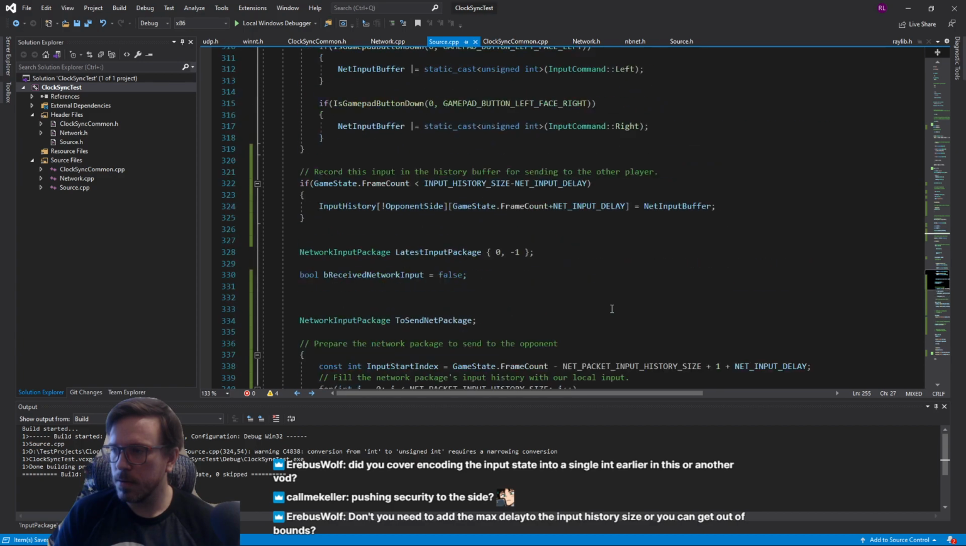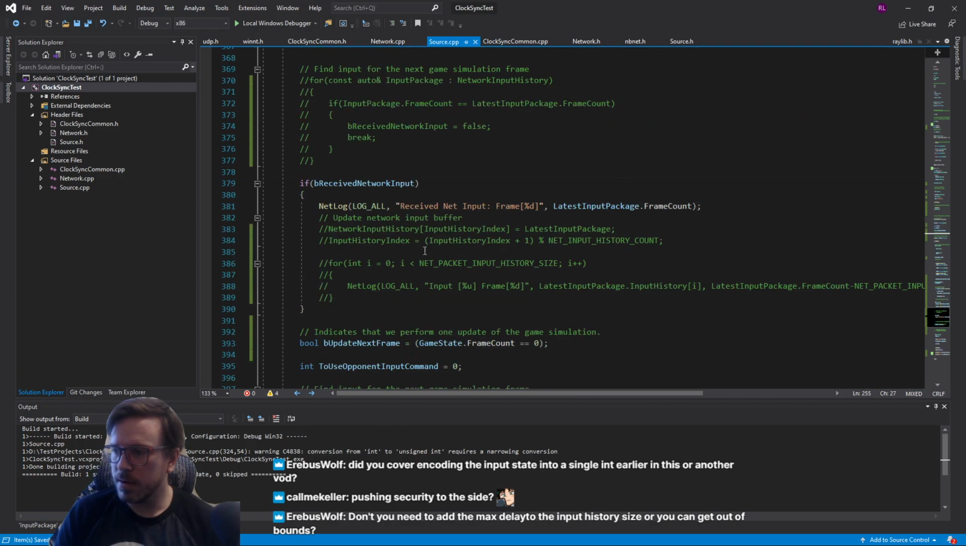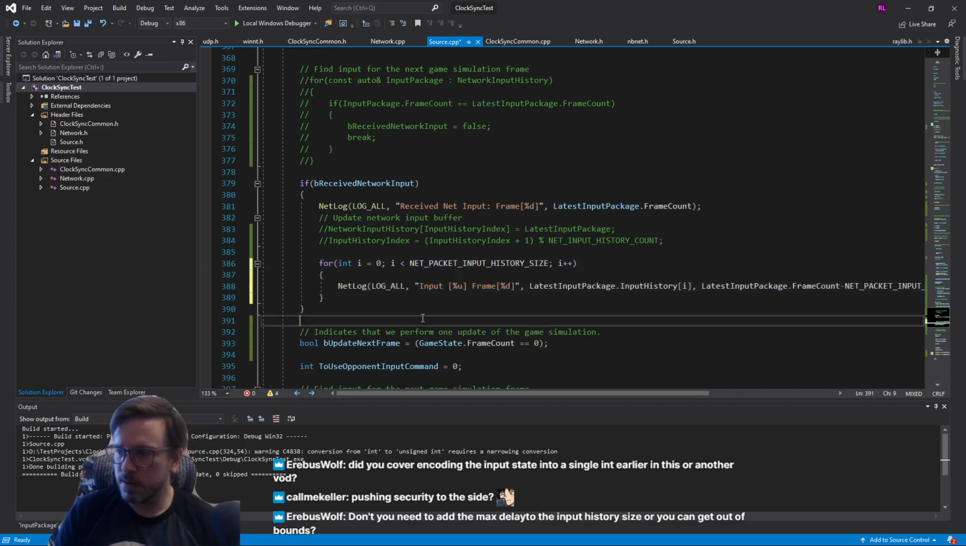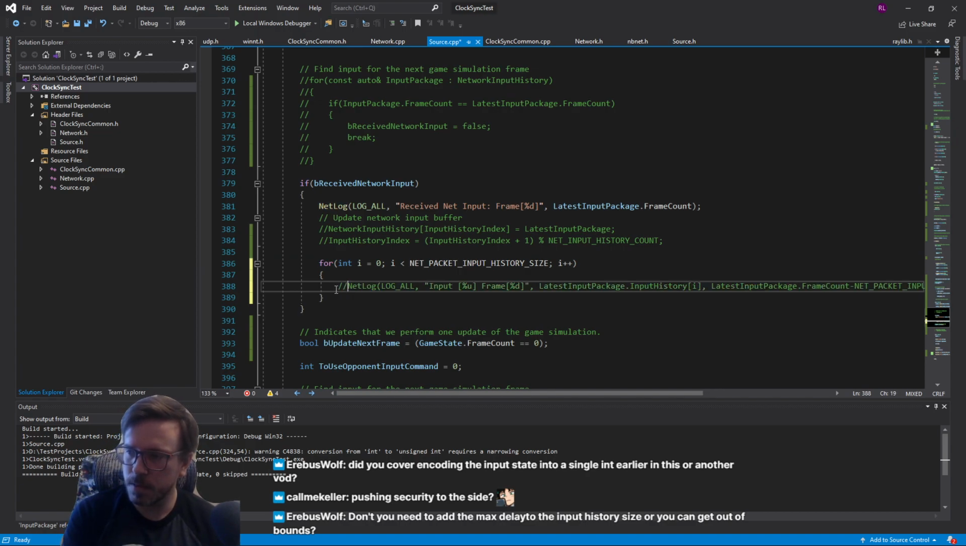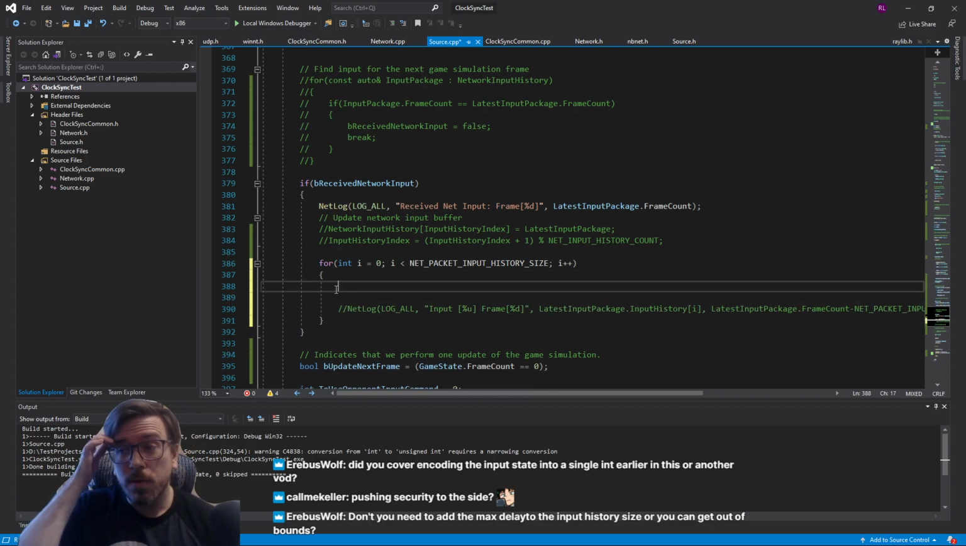So where was that logging we did here? So we looped this network history. This is the logging. I'm going to undo this real quick. I'm just going to disable the logging for now. And what we need to do is we need to record the latest frame. So we need to convert the index to the frame. It's the easiest way to deal with it.